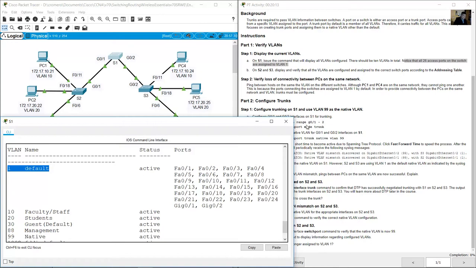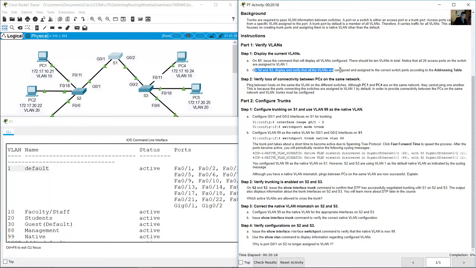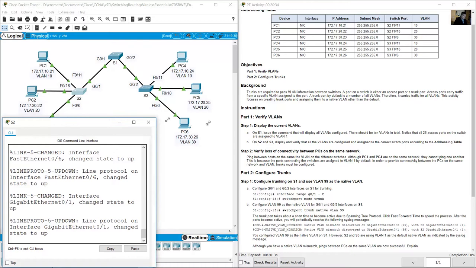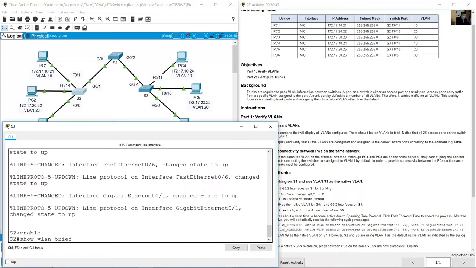On S2 and S3, display and verify all the VLANs are configured and assigned to the correct switch ports according to the addressing table. Okay, S2. Enter, enable, show vlan brief.